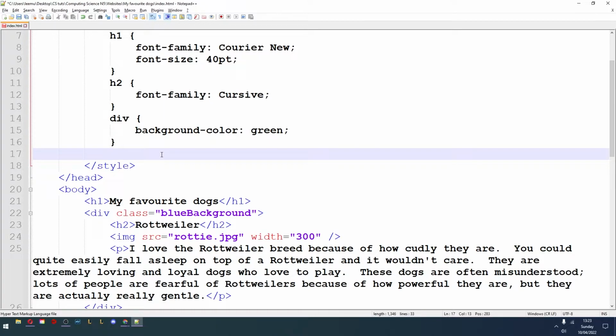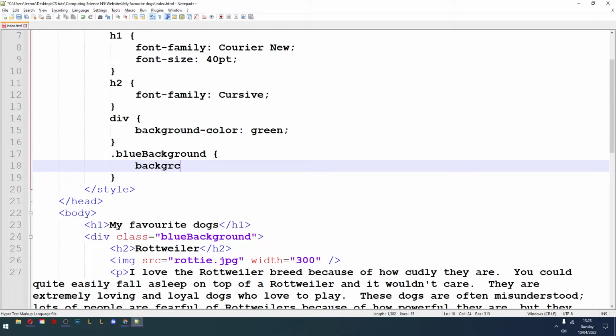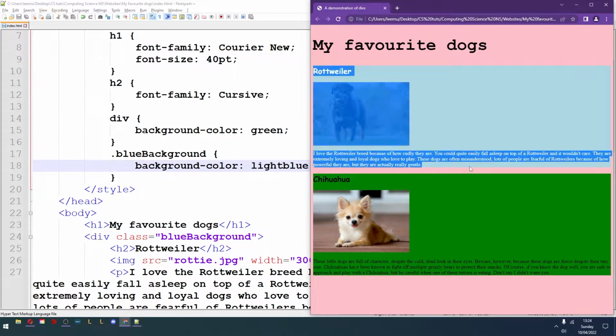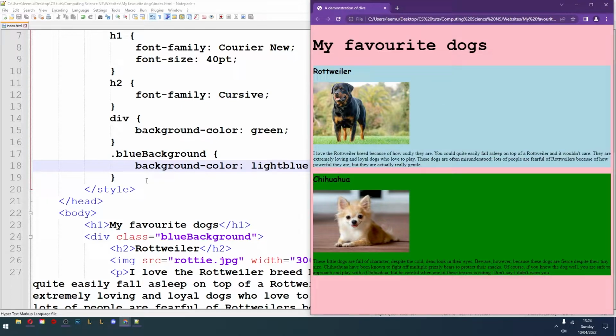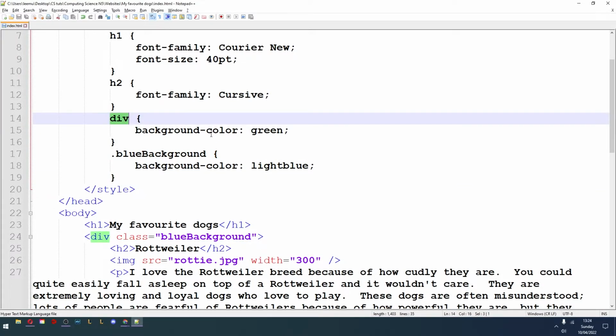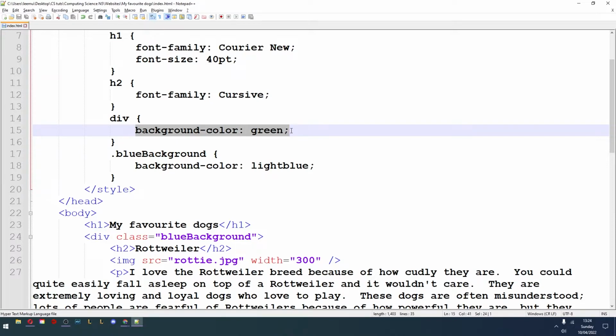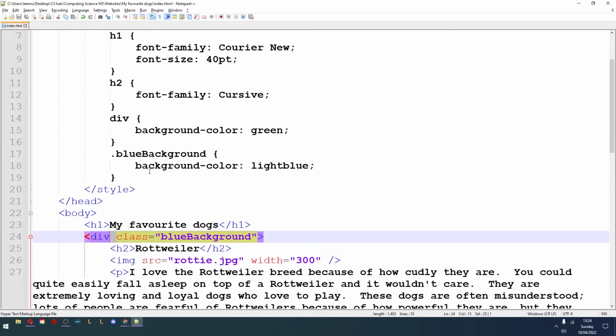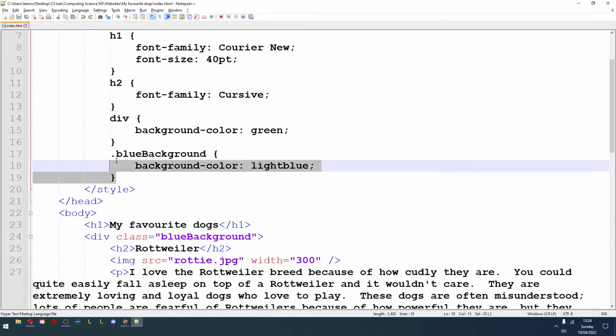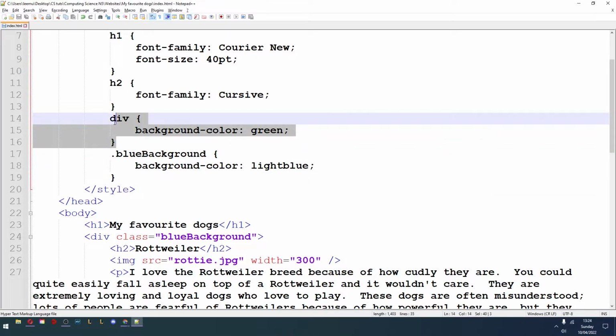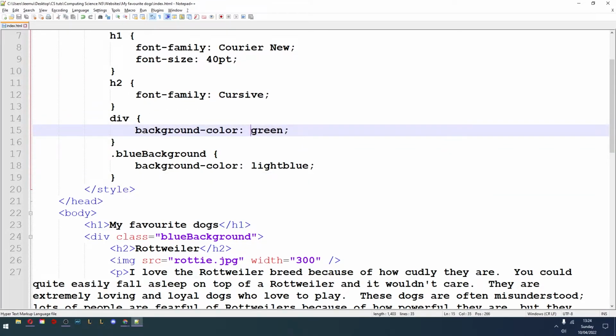How you select a class is by doing dot and then blue background. And here we can say background color. Let's just make it light blue because that's what it was before. If I save this and refresh, this one gets a light blue background. Now the reason for that is, although it's a div and it should have a green background color, as indicated here, the class takes priority. So any class that you apply or any styles you apply to something with a class, the class gets priority first. So it's almost like it does style the div green, but then it takes a look at the class and then it styles that light blue instead.